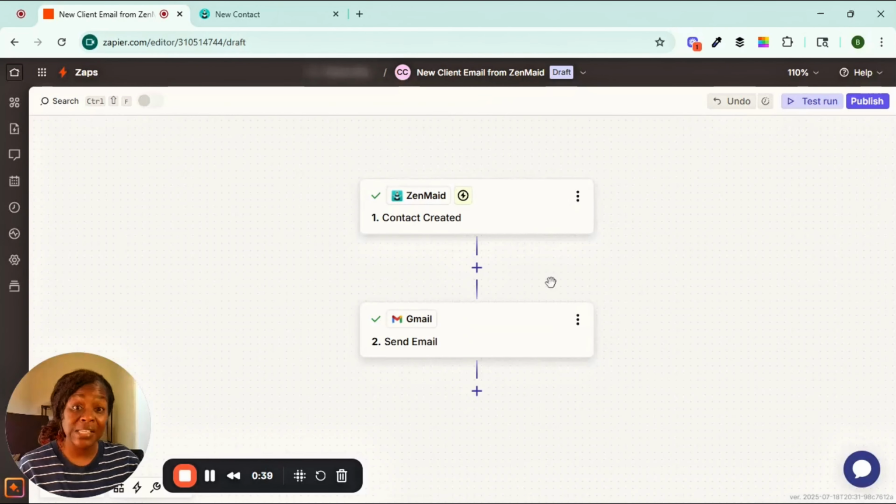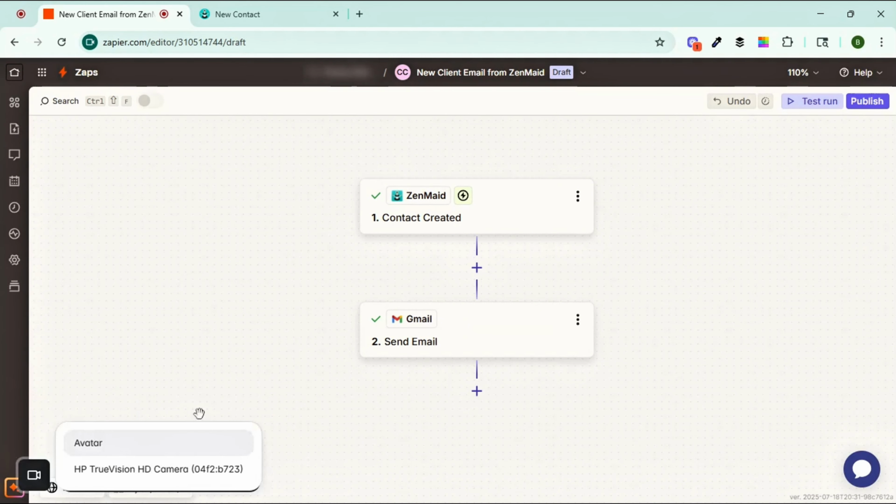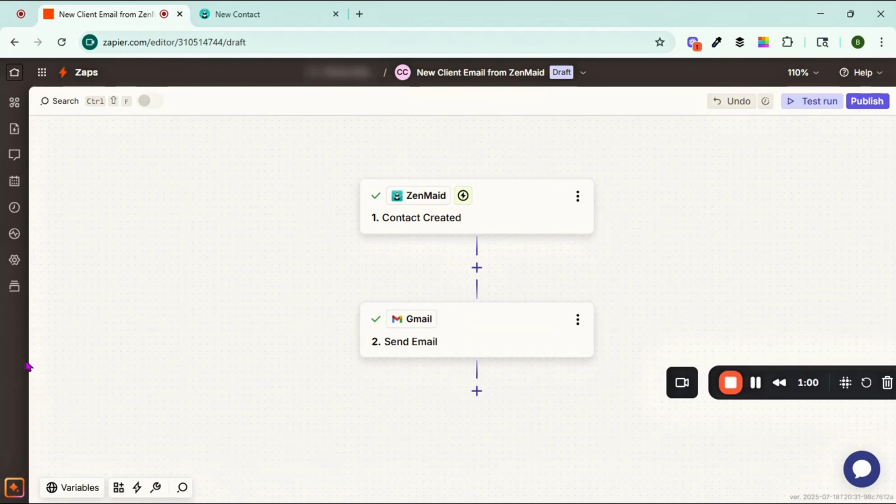This is basically the two-step Zap that Zapier created on its own. And also, let's get me out of the way. I'm always in the way. Okay, there we go. It's still in the way. Let's move this over here.